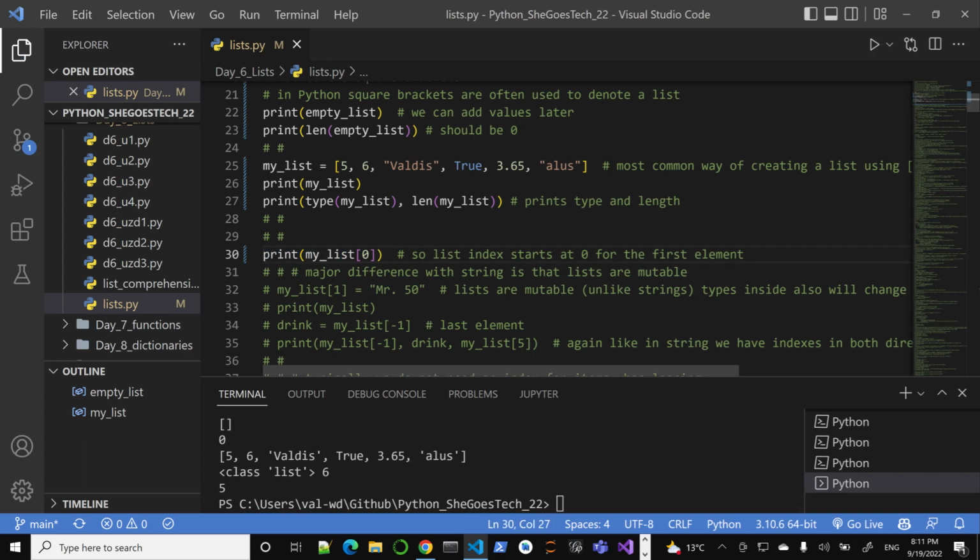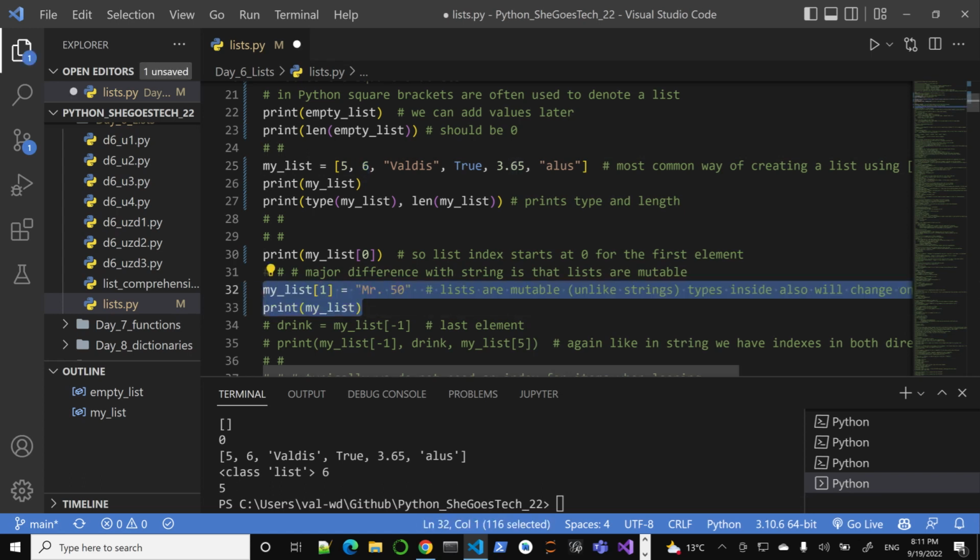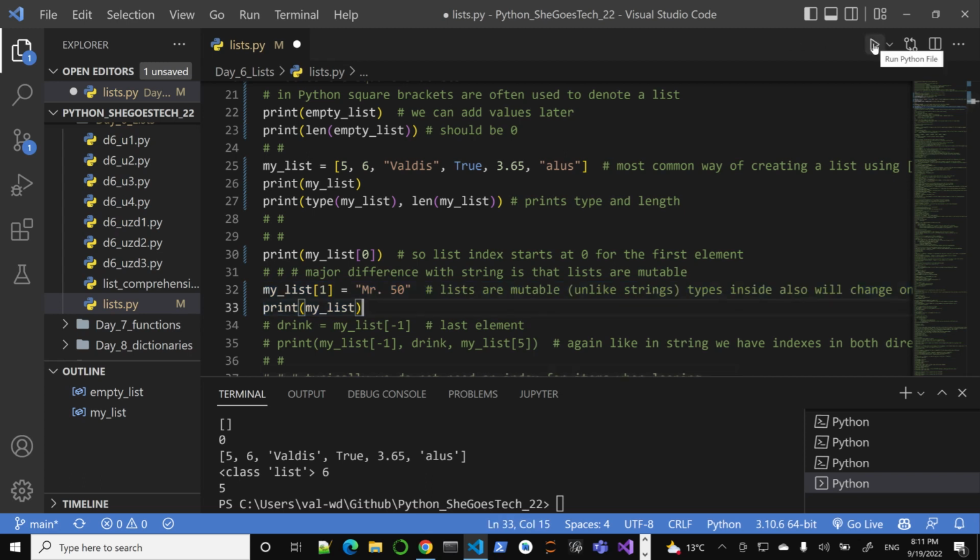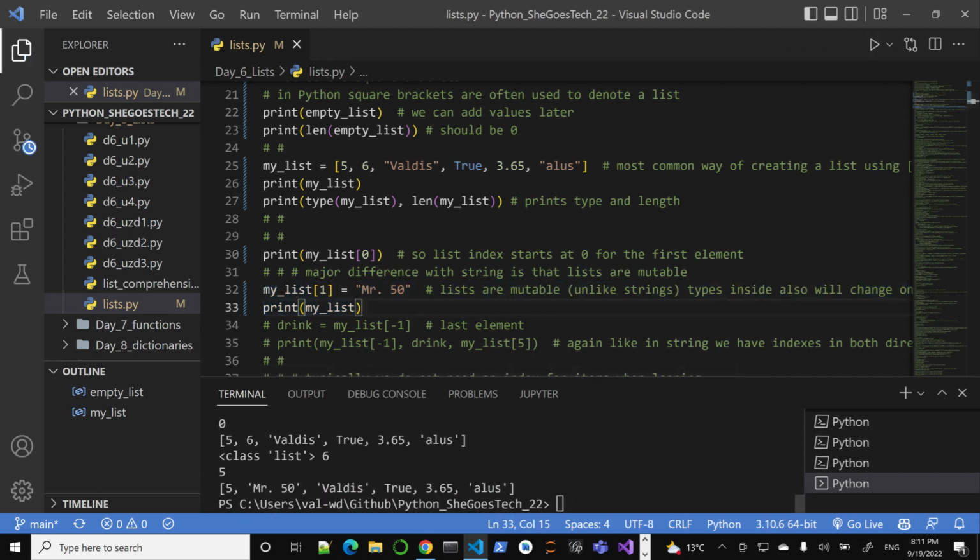So the major difference is that lists are mutable. Remember, we couldn't change values inside our strings, but lists let you do that. So I can even decide to change the type. This is an integer here, but I can change it to a string, Mr. 50, right? Let's do Mr. 50. I don't know why I would want to do that, but I could, right? So I have Mr. 50 now, right?